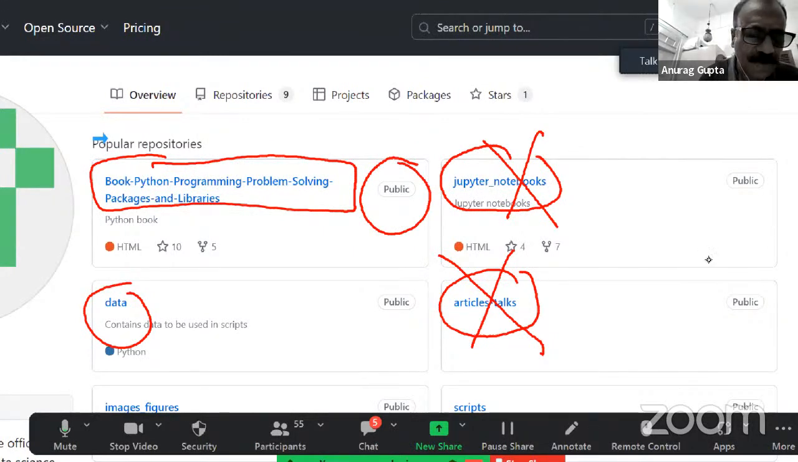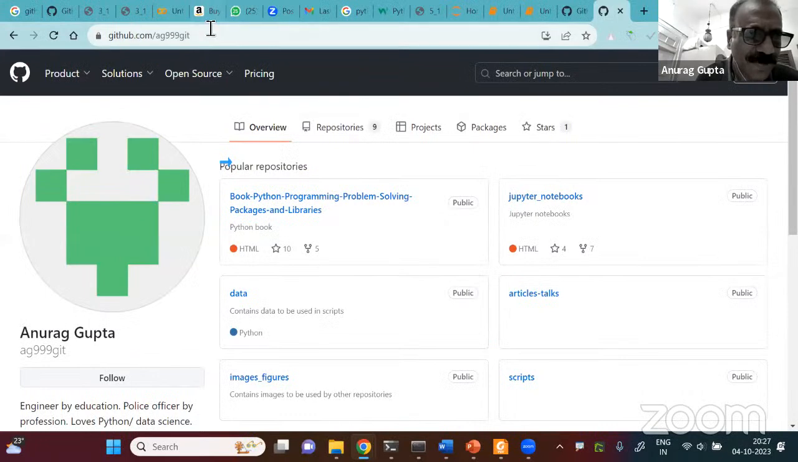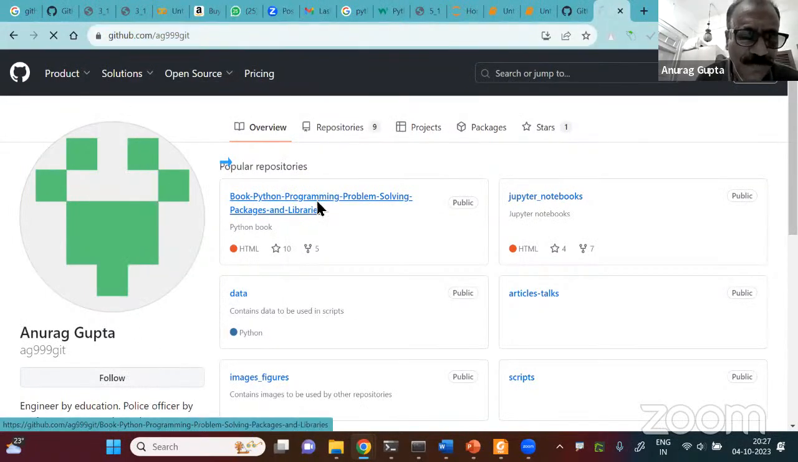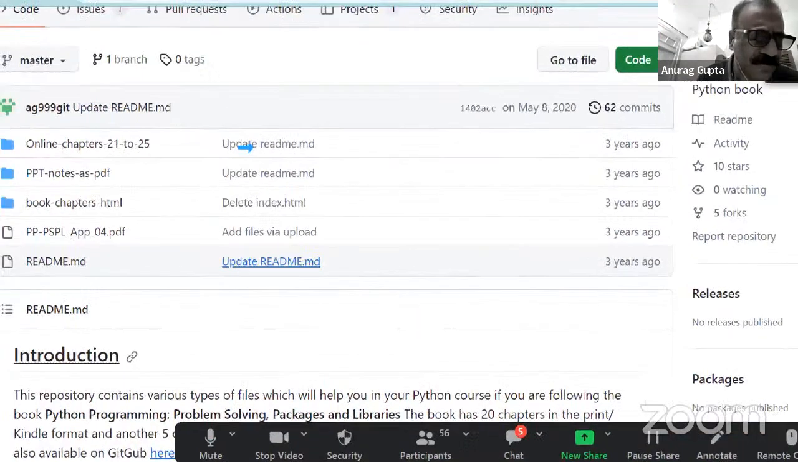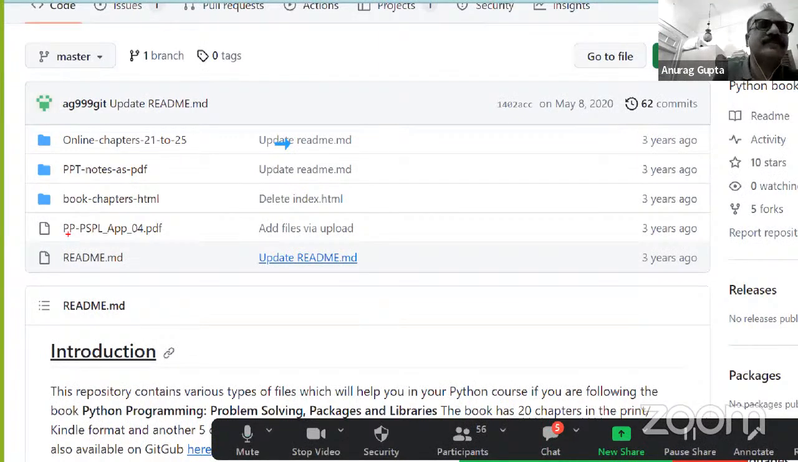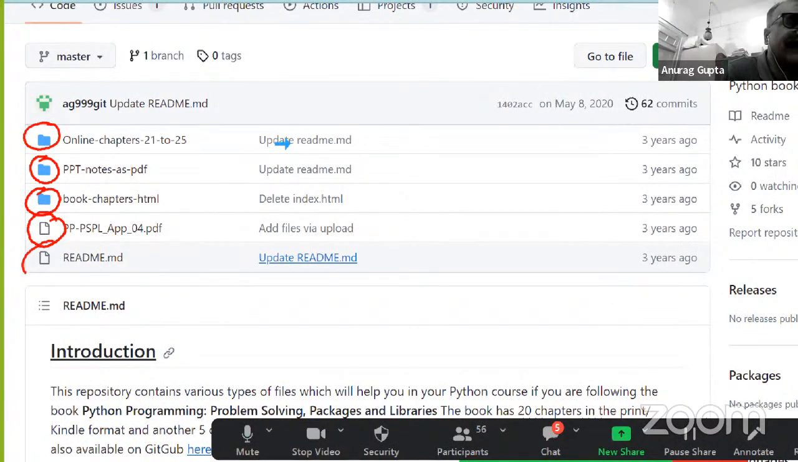Once you reach this URL, you click on this book, Python Programming Problem Solving Packages and Libraries. Let me show you again. This blue thing represents a folder, and this white thing represents a file. So there are 3 folders: online chapters 21 to 25.